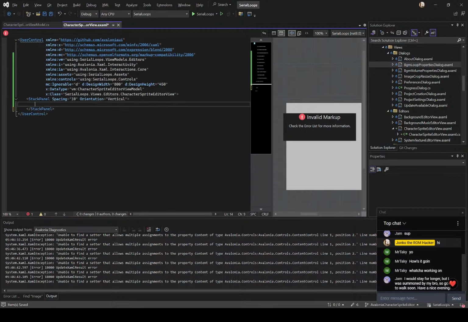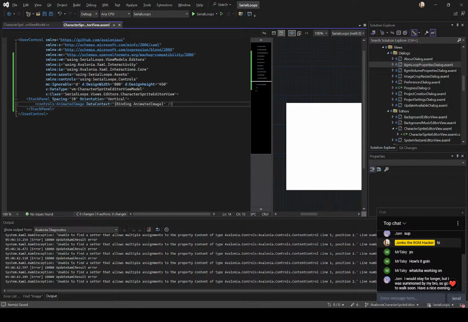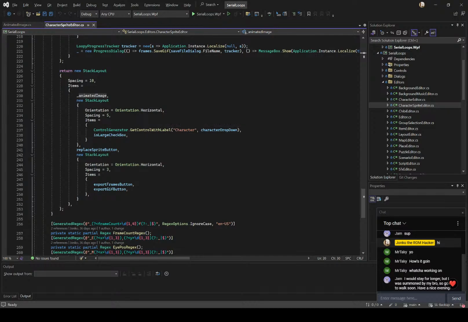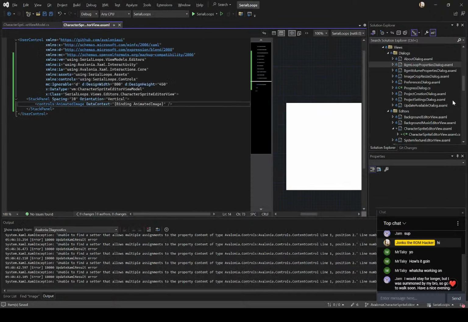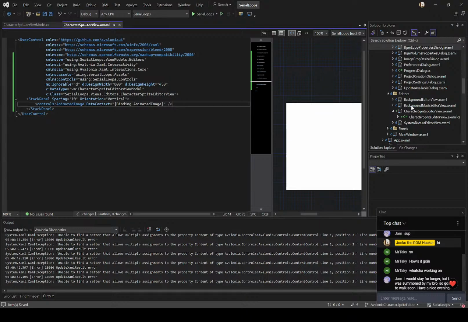And then we're going to stick our control in it. So that's our first thing, we got our animated image. And then we have a bunch of other things in here, so we're going to take care of this later. The first thing we're going to do now is go in and make it so that this shows up as the character sprite editor.